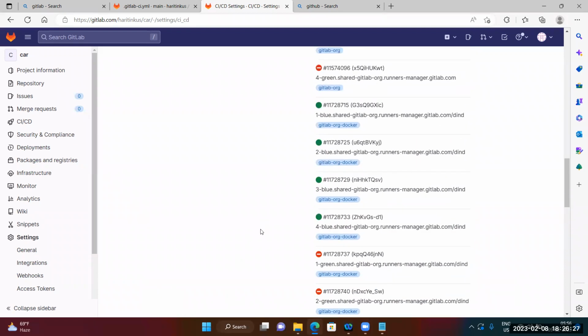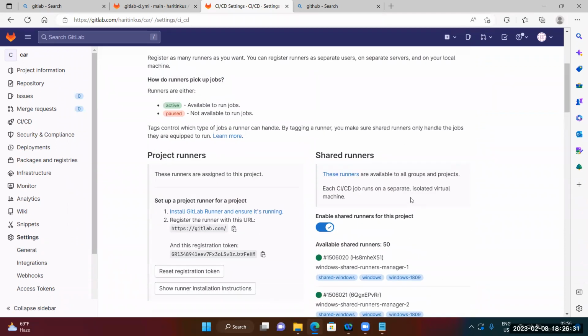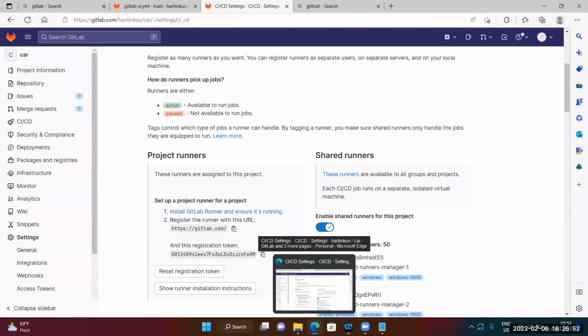There is also one more option GitLab provides. These runners are provided by GitLab. If you really want a runner from your own environment, GitLab allows you to configure those runners, and you can make those runners applicable only for your projects. These are all shared runners.